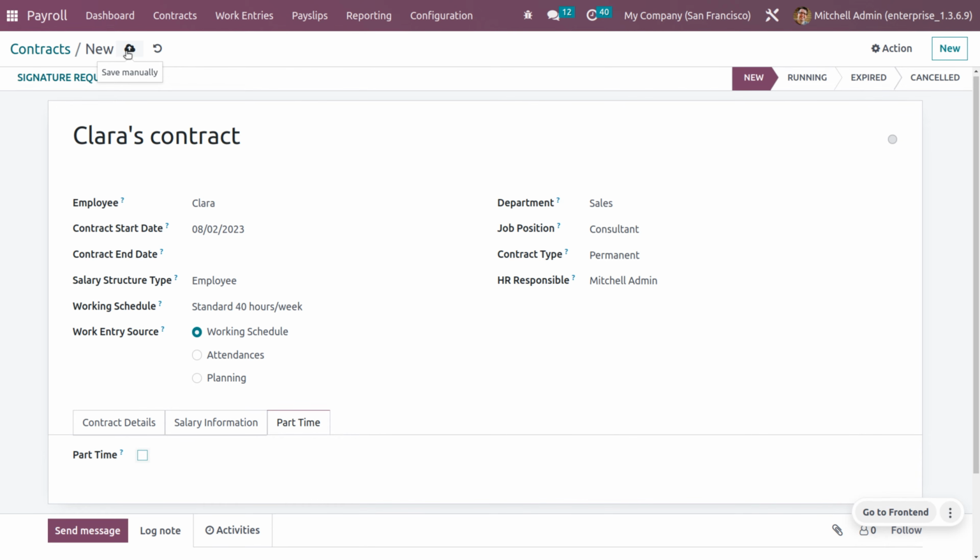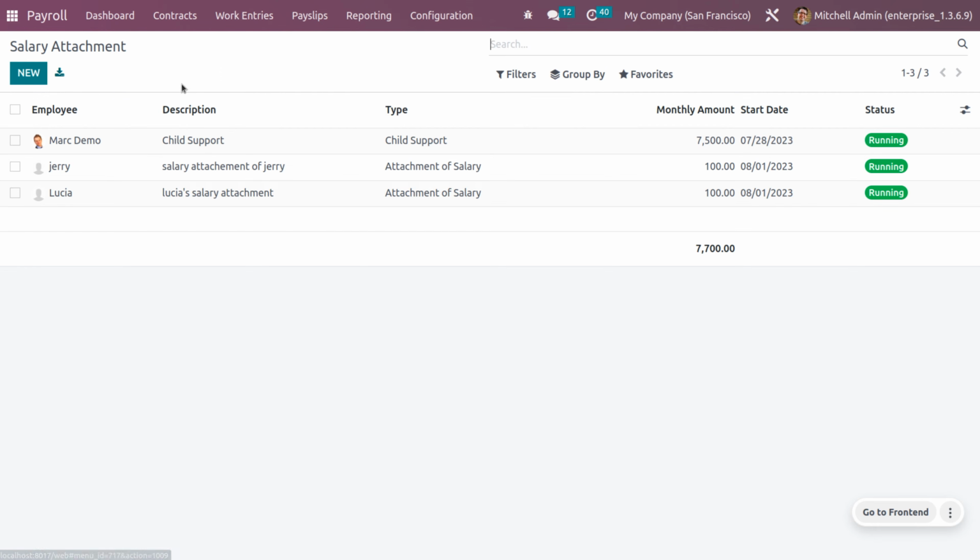She is not working or doing any part-time job in the company. When you go to the salary attachments, here you can make a salary attachment. Salary attachments are used in a case where employees might have a loan, or might be taking advance payments of salary from their company. In such cases, the organization gives the advance salary amount to the employee, and deducts a certain amount from their salary each month.